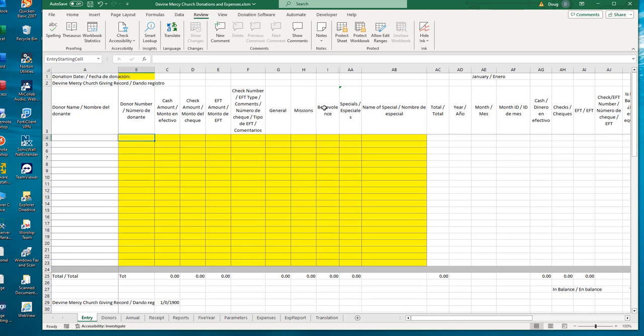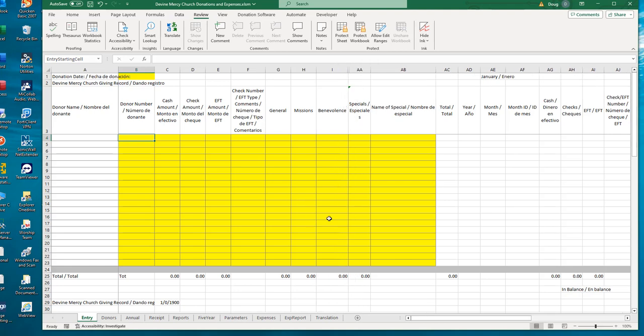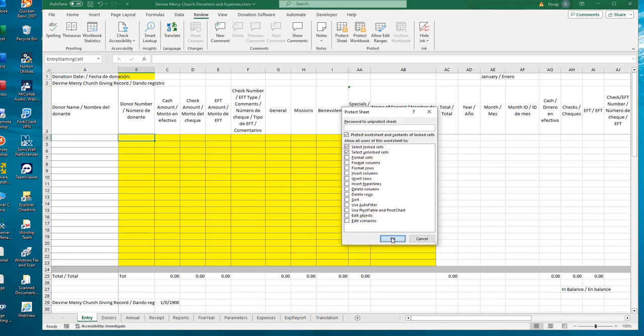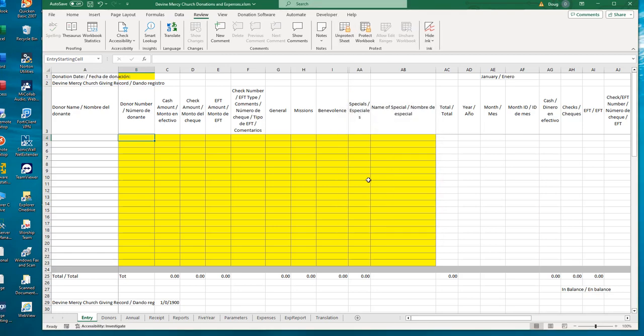Well, here's a good case right here. Benevolence doesn't fit, so you would make that wider. All right, and then when you're done, go ahead and protect the sheet again. And these things that I'm saying again are found in the user guide.